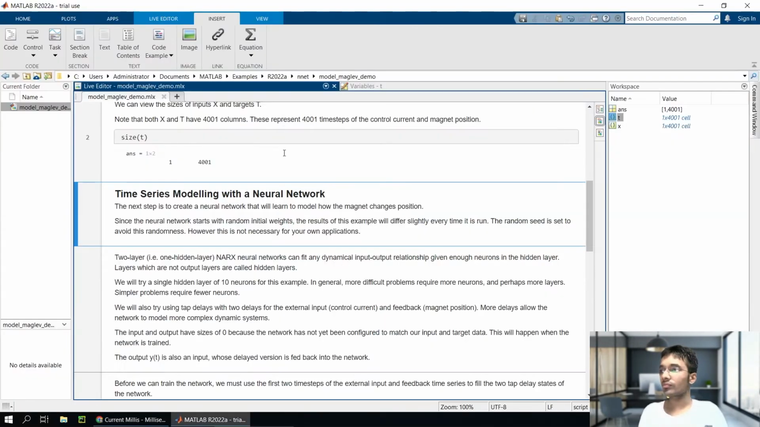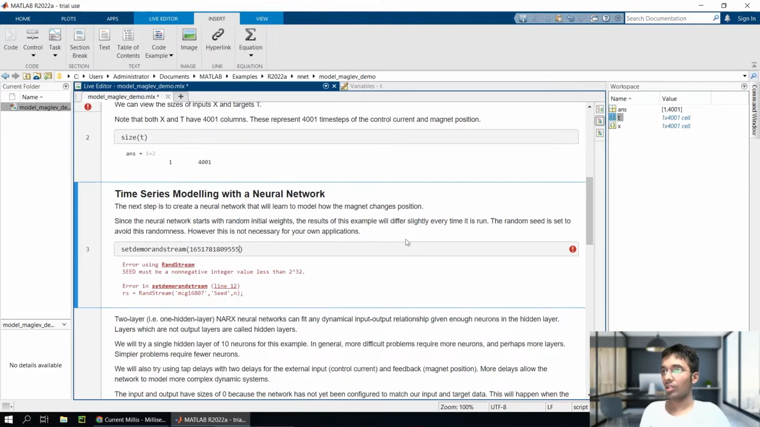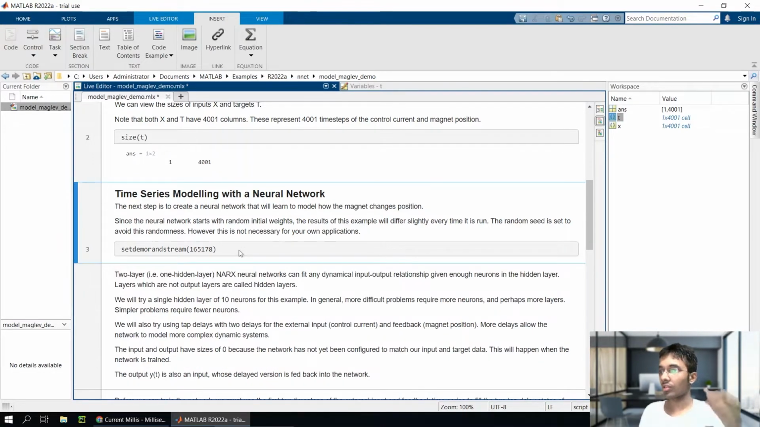Okay, getting back here, we'll be writing a script: set random, set demo rand stream, and here we'll be passing the seed. I think this is a little longer, but this set is a non-negative integer, so we have to put it in the integer range. I think it would work. Okay, so we have set the seed for the randomization of our data set.